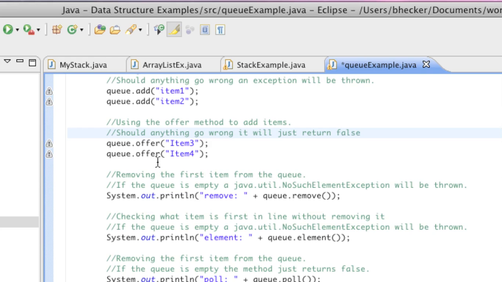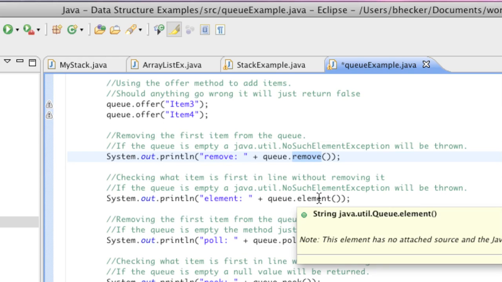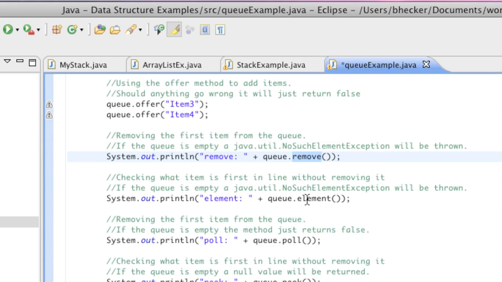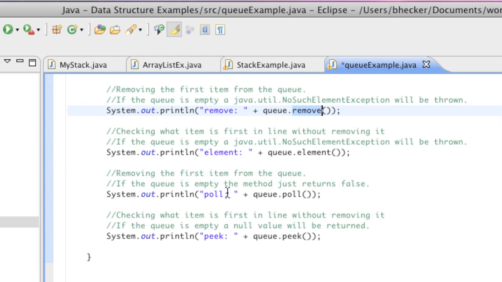So, removing an item. You can first remove an item from the queue. If the queue is empty, a Java util no such element exception will be thrown on the remove here. You can check that the item is the first in line without removing it by doing an element. Get the element, and we'll get a no such element exception thrown. And we can remove the first item by going a poll. Well, if we do that, that's kind of like the remove, but we don't have any exception handling. It's going to return false instead.